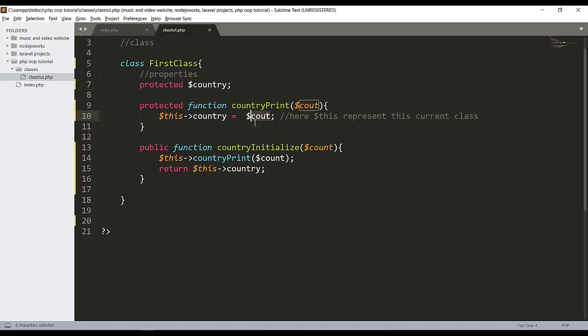As the dollar sign this represents the current class, and dollar sign country is a variable name. So it will initialize this, and we create a public function here, so we can use this function in index.php, and that is country initialize, and we pass this variable, and after that we call this function here. As I told you, with the protected access modifier, we can call that function within a class or within an inherited class. So we pass this argument, and after that we return this variable here. So this function will return this variable.